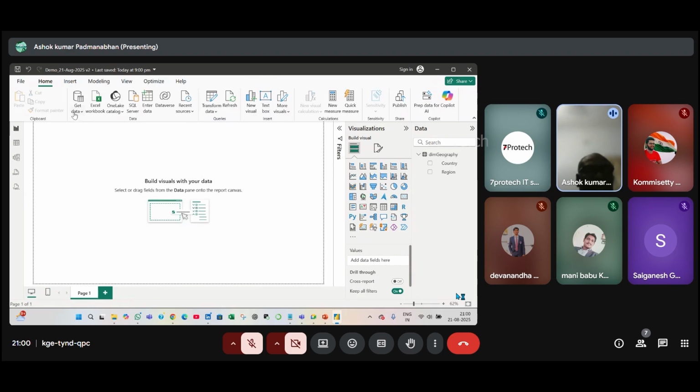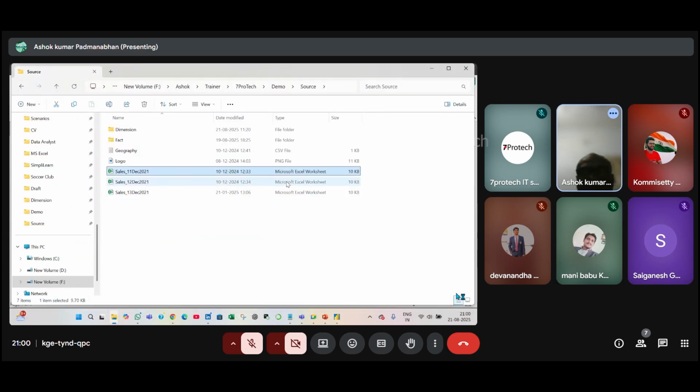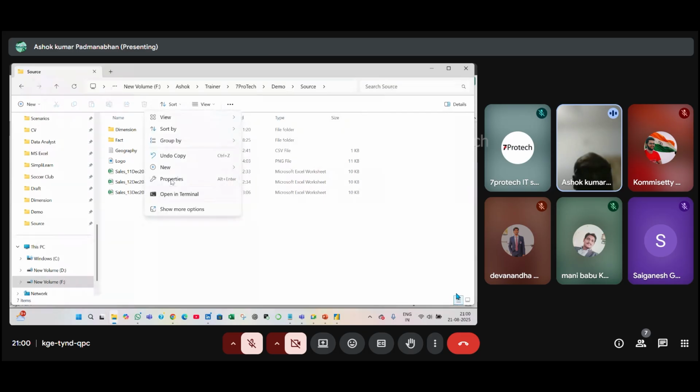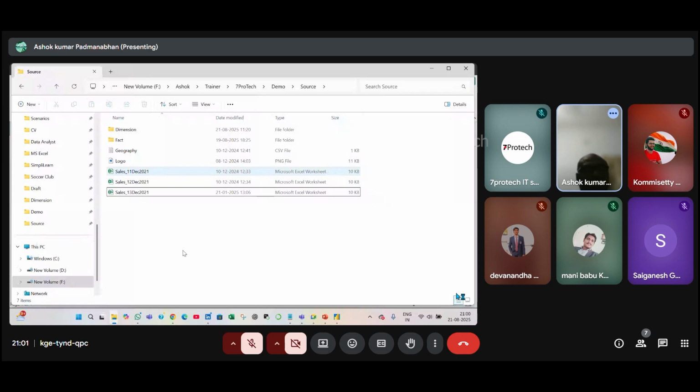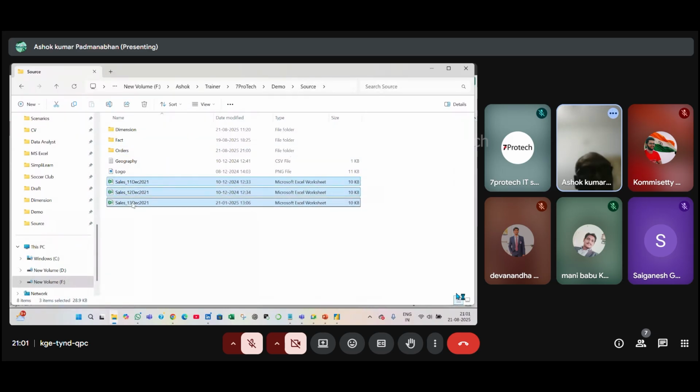Now I need to load the other three files. So what should I do? Go to Get Data. The other three data files are Excel files. So let me load them. What I will do here is create a folder. I will say New Folder, name it orders, and move these three files into orders.